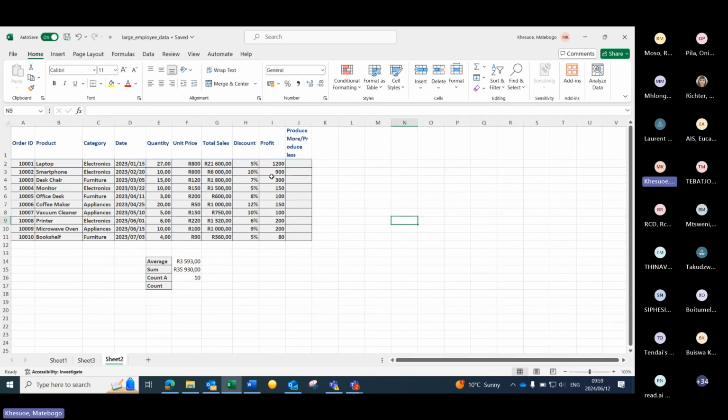For example, we have the profit of the year, right? This is our profit of the year that we've gotten after we have calculated what? Our total sales minus our cost of sales, less the discount, we now have the profit of the year. Now, I want to apply a logical reasoning, because I want to tell Excel, if this profit of the year is greater than 200, please type in produce more or produce less. So we're going to use what we call an IF function.